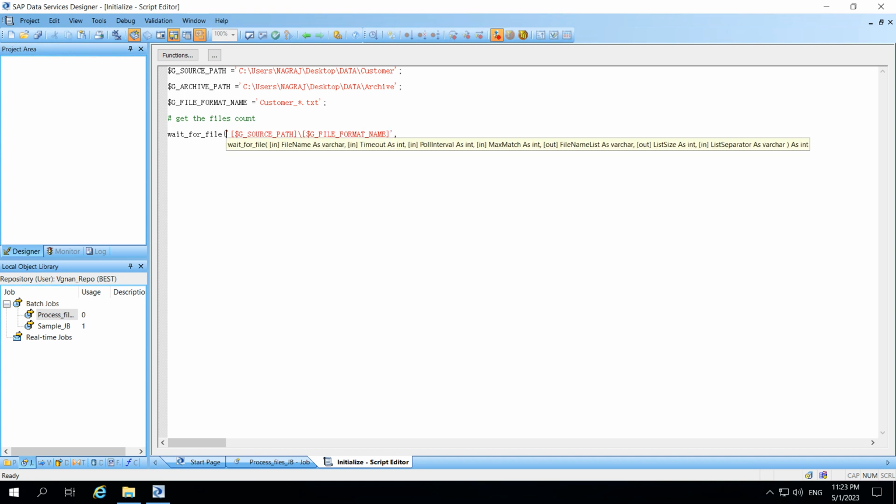If you look at the second and third parameters, these are the timeout and the poll interval. I am setting the timeout and the poll interval as 0, 0, and the maximum number of files to be matched I am setting as 100. This means that if there are a maximum of 100 files matching, it will give you that count. If there are more than 100 files in the folder, it will not get you those file names. It just says maximum 100 files here.